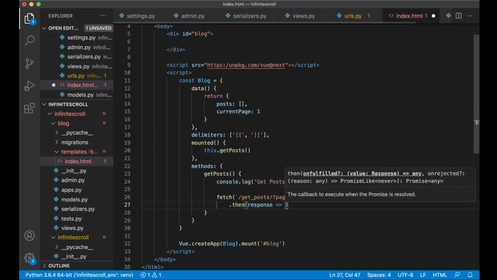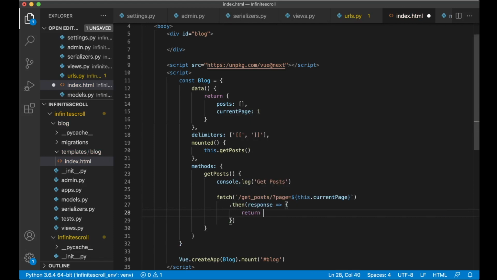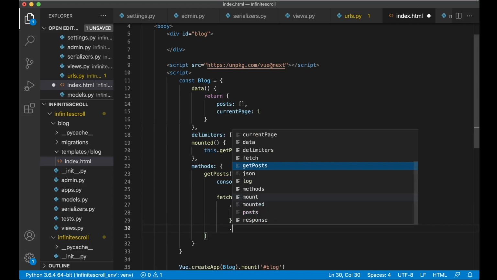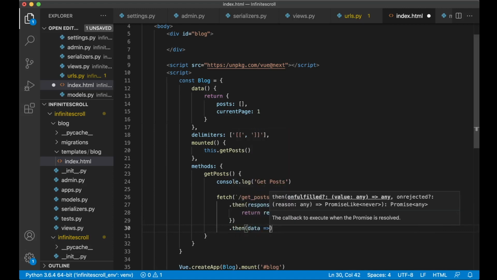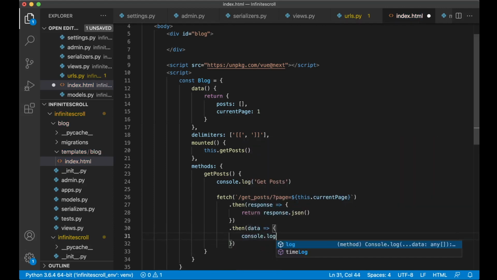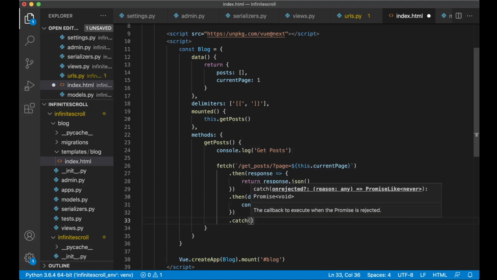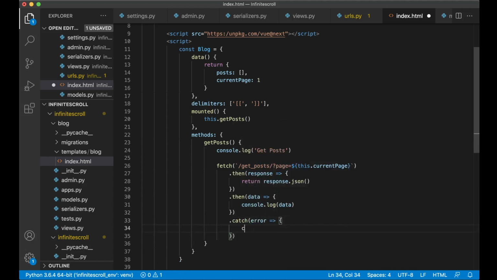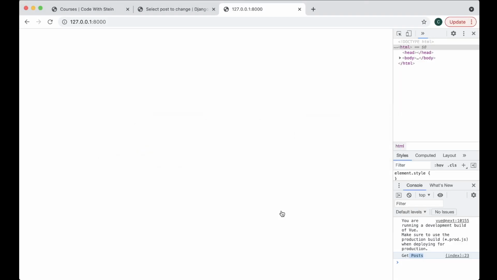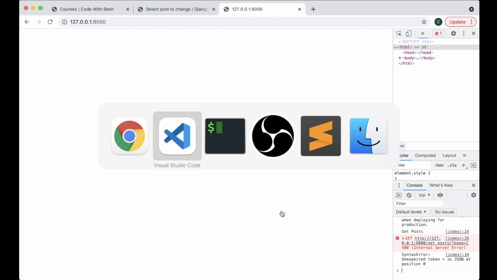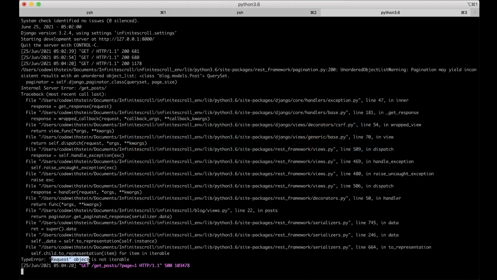And then we get some response back. Response is a fat arrow function. Return response.json. And when that's done, we say .then again. And then we get the data from the server. And we can say console.log data just to see what this looks like. Now we can also add a catch here if there are any errors. Catch error, console.log error, and save.